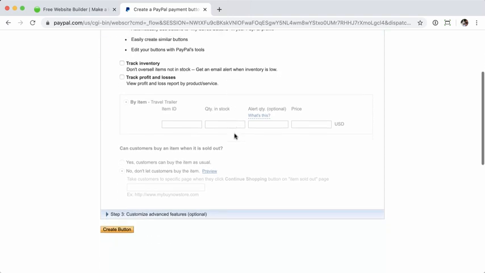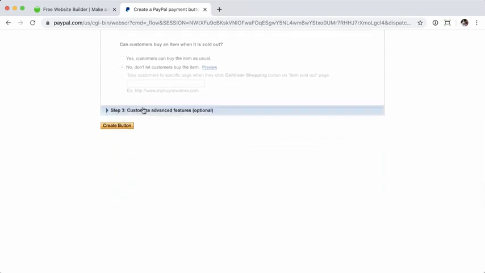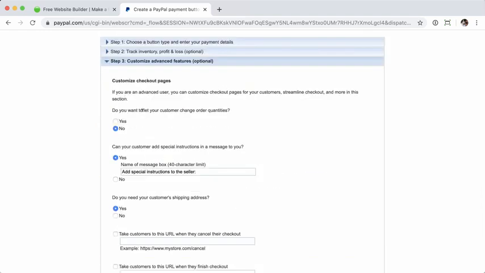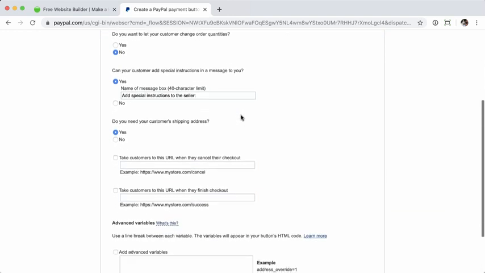None of that is really important for this example. Let's go ahead and scroll down to step number 3. This step's going to allow us to customize the checkout pages. It's going to ask you a number of different questions. Do you want to let your customers change order quantities? In most cases, yes, but for this example, I do not.